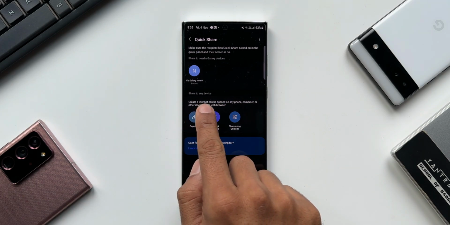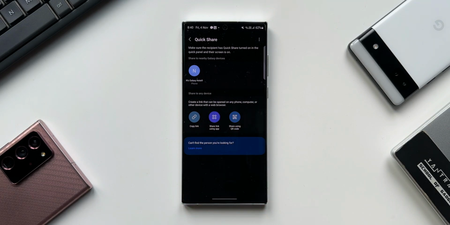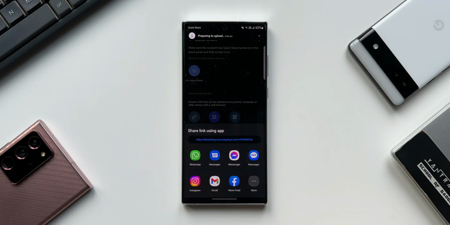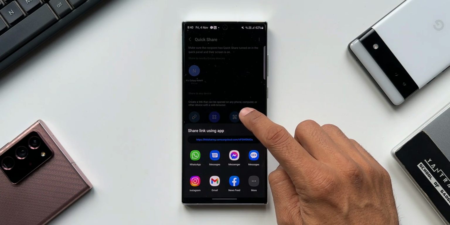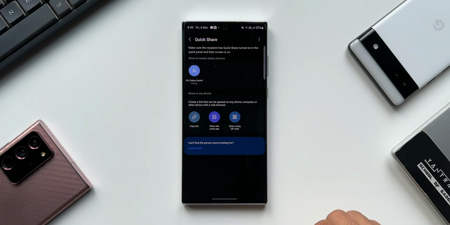As you can see, it says share to any device. Create a link that can be opened on any phone, computer or other device with a web browser. So what this does is it's going to upload the data to the Samsung cloud drive and create a link for you, and the link can be shared with others through any messaging application or through an email or even through a QR code. Now with this all new update, this feature has been enhanced.